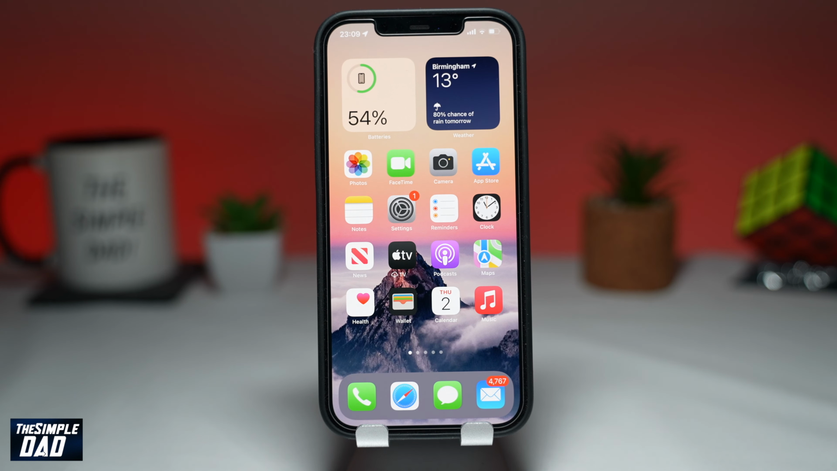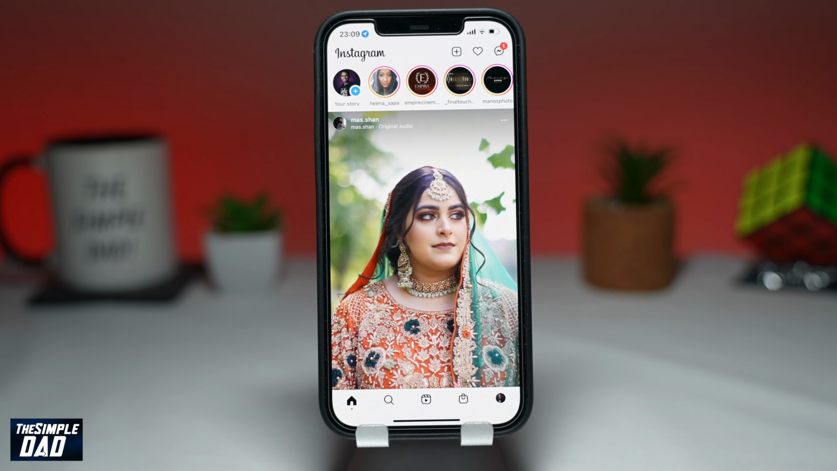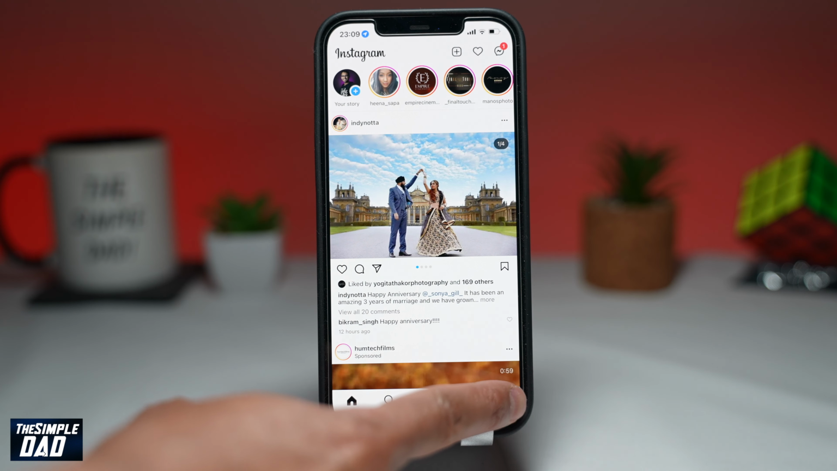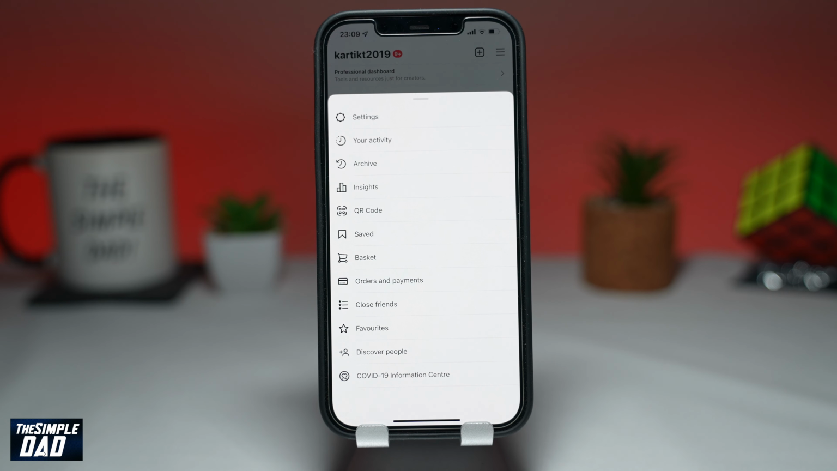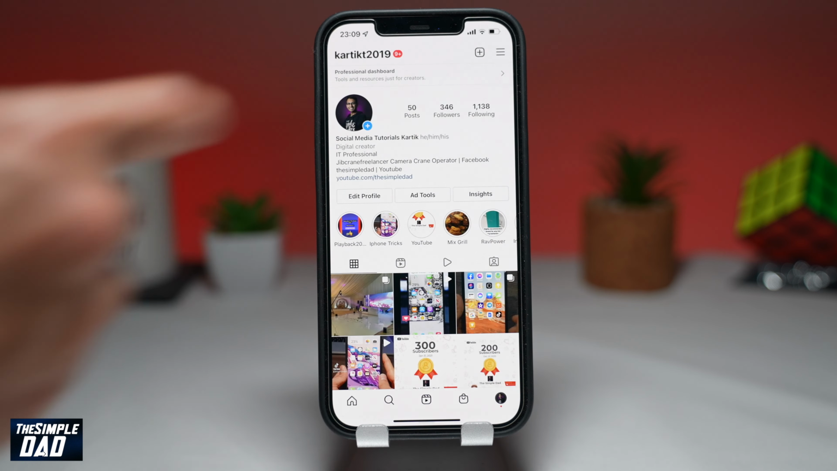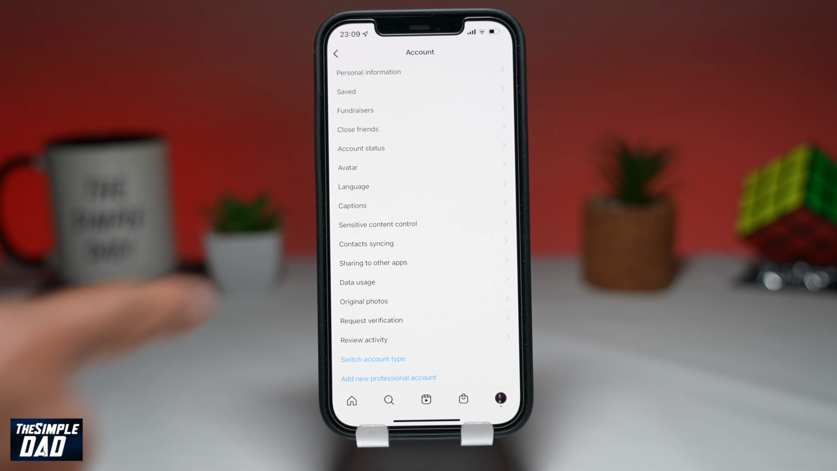So first, open up your Instagram app. Now tap on your profile tab at the bottom right. Then tap on the three lines at the top right. Next, tap on settings. Then tap on accounts and then avatar.